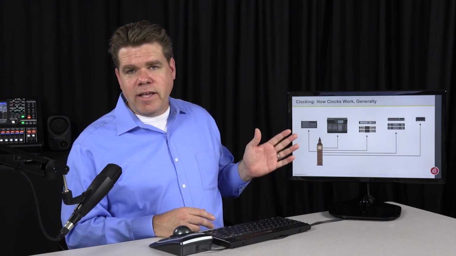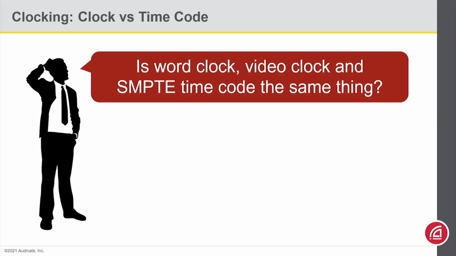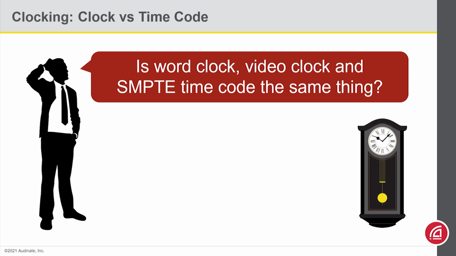Now, some people may have experienced an improvement when they brought in a dedicated clock leader. Certainly, the quality of components can have something to do with it, but just as important is an optimal topology. And while we're on the subject of synchronization, let's take a moment to explain the difference between word clock or video clock versus something like SMPTE timecode. If we think about the wall clock analogy, every device has an internal chipset that's like the pendulum of the clock. It tells us to take the next audio sample or the next video frame.